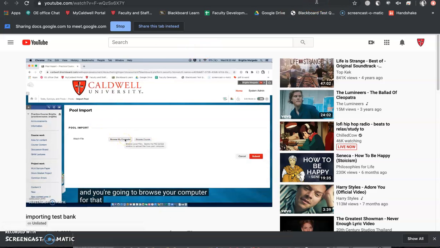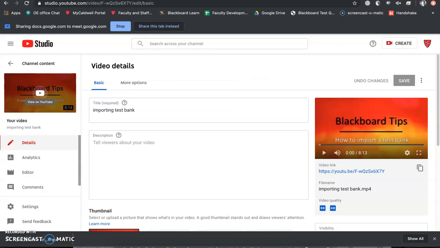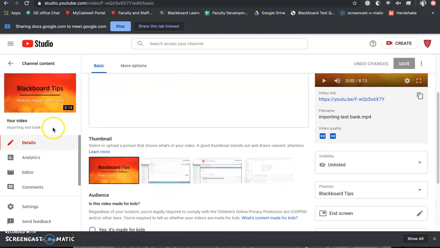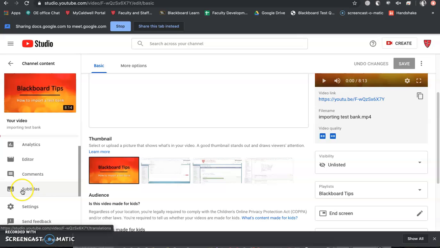If you need to edit the closed captioning for a video, you need to be back in your YouTube Studio, and here if you scroll, you have this subtitles on the left hand side.